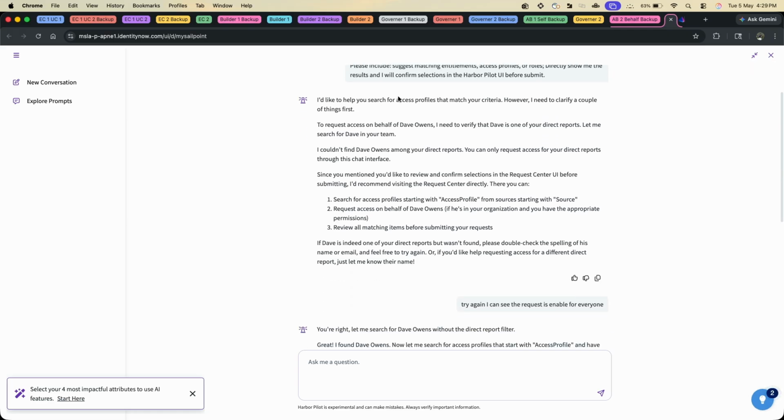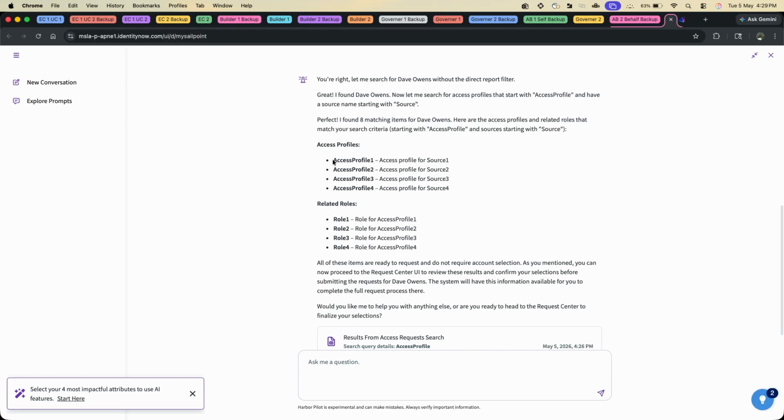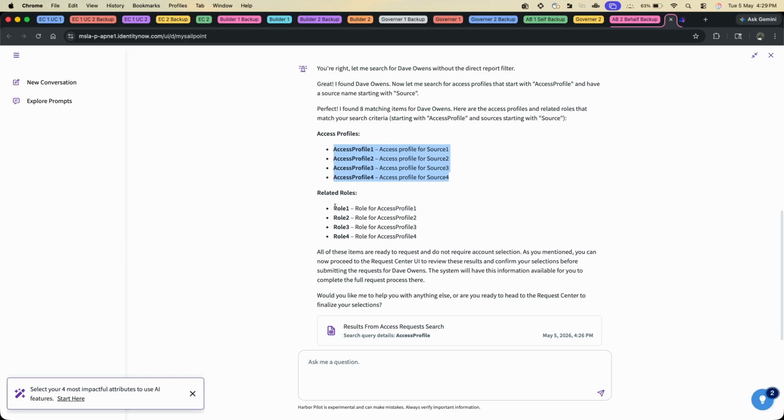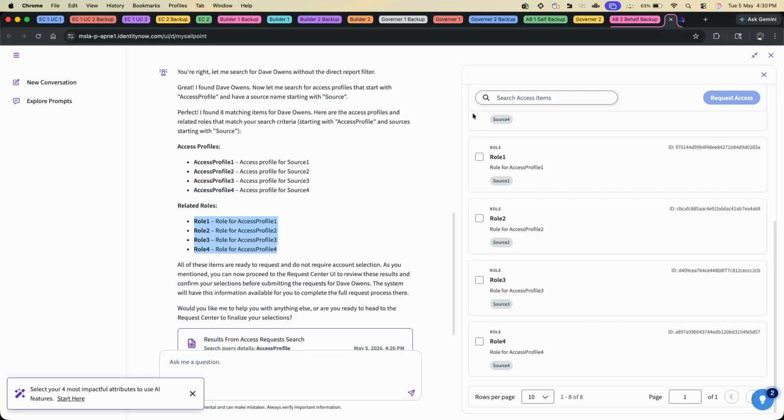So you see, do you want me to do it? Say, yeah, try again. Please enable it. So you see, it found the access profile. It found every access profile that starts with access profile, and the source starting with source, and the roles which have those access profiles as well. And if I click on this, it's going to show me everything. Again, same: selected, request access, done.